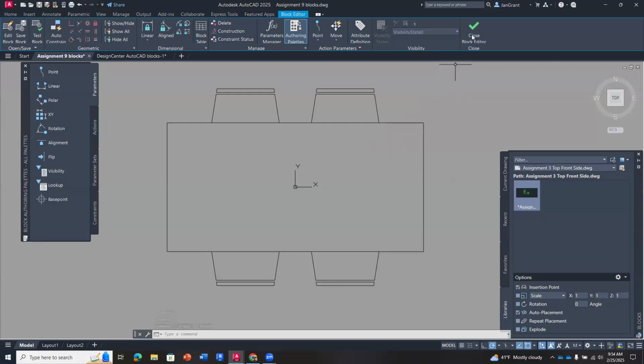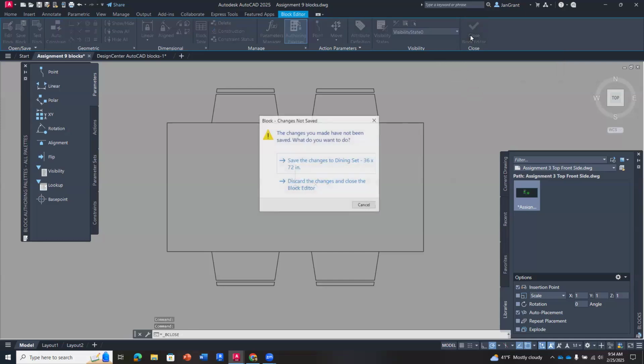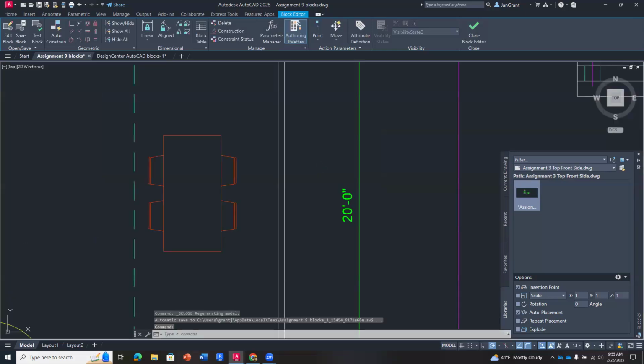And now I'm going to pick the green check mark to close the block editor. And it's going to say to me, do you want to save the changes or discard them? When I pick save the changes, every one of these that's inserted into my drawing will update, but it won't affect the original one, because when you use blocks, they disconnect from wherever you got them from. So let's go ahead and pick save the changes.